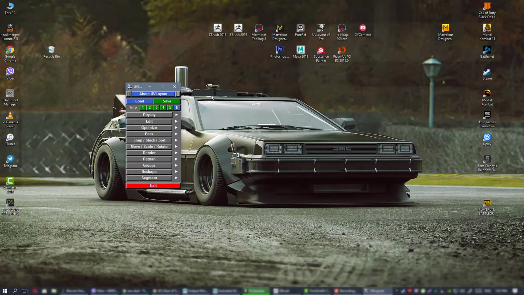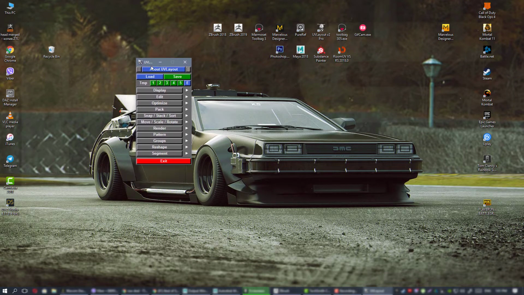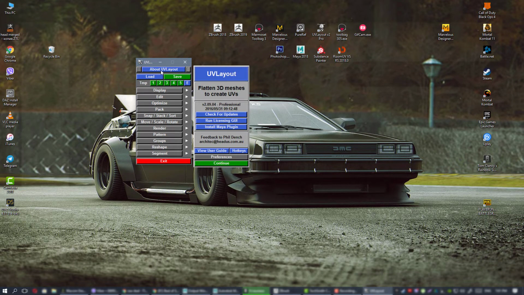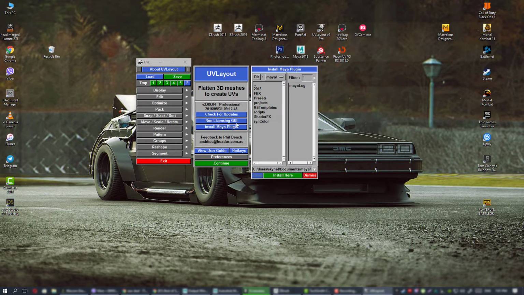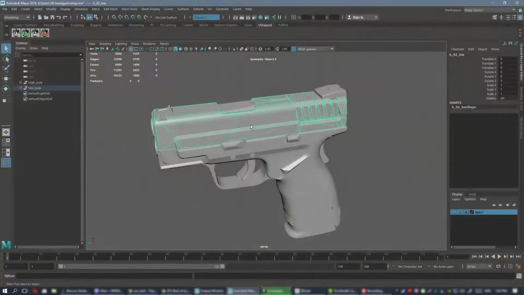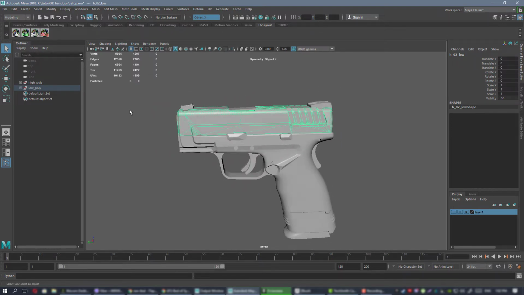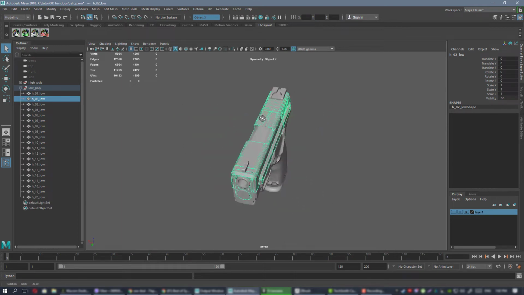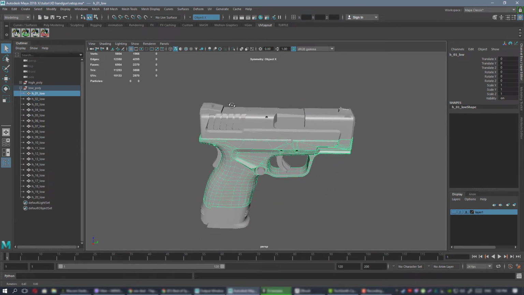In order to install this plugin, you run the program, click here, and there's a button, Install Maya Plugin, and just select your plugin folder for Maya and click install here. I'm not going to do this because it's already installed, so I'll close this here. When you have the plugin installed, you have this shelf over here.